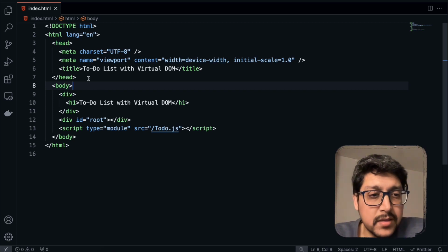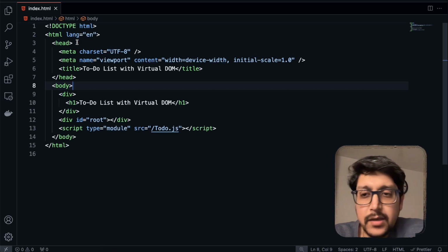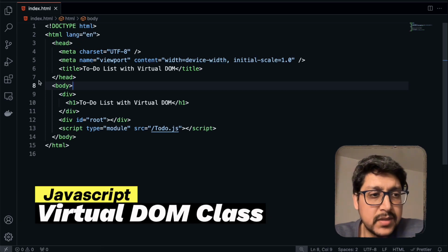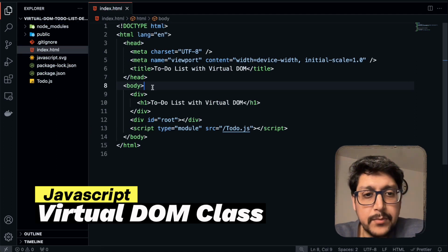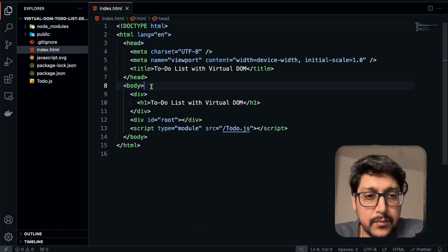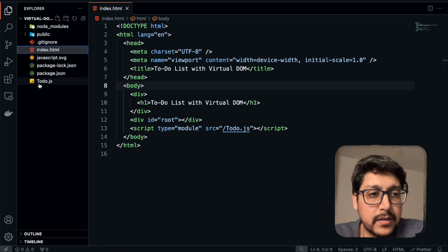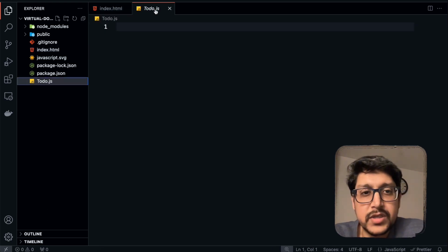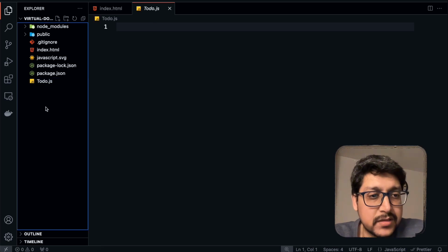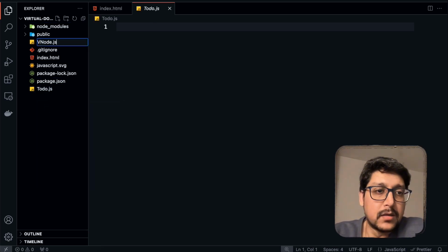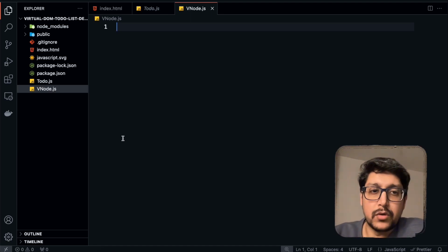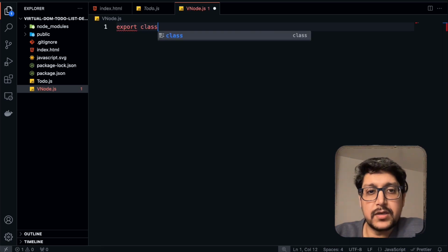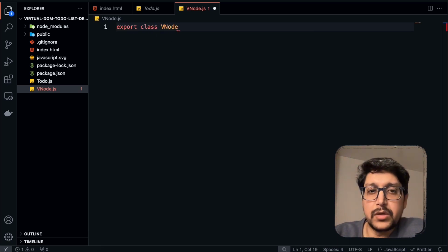Right, to get started, we will start with creating a class for the virtual DOM, a very basic class. By the way, this is just an empty vanilla JavaScript project. So there's nothing happening here. It's just an HTML file. I have created an empty to-do list.js that we will just populate shortly. But let's first start with creating a class for creating a virtual DOM. So we will just export class. Let's call it vnode.